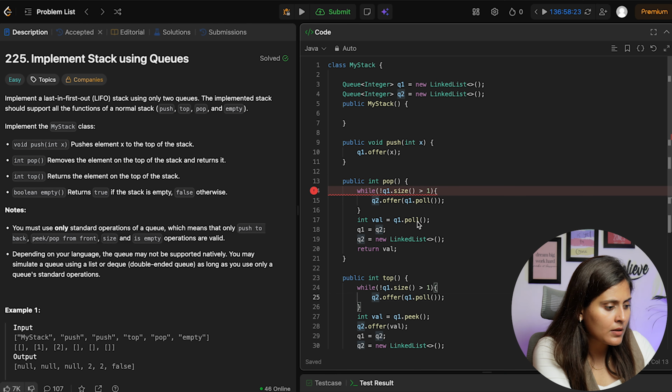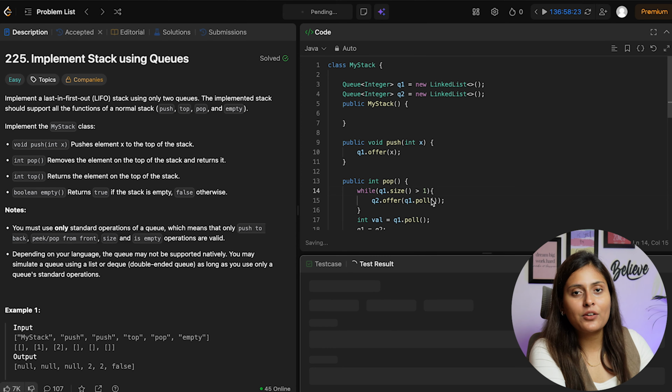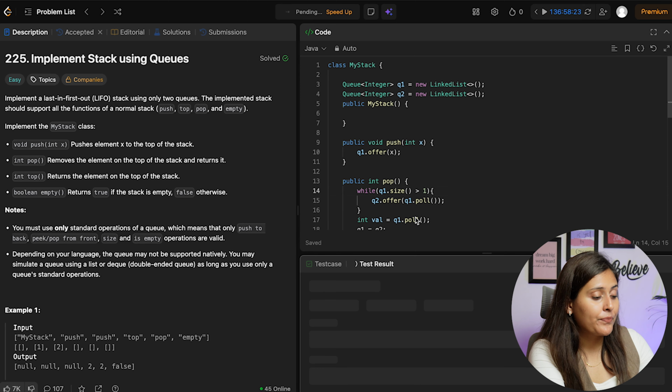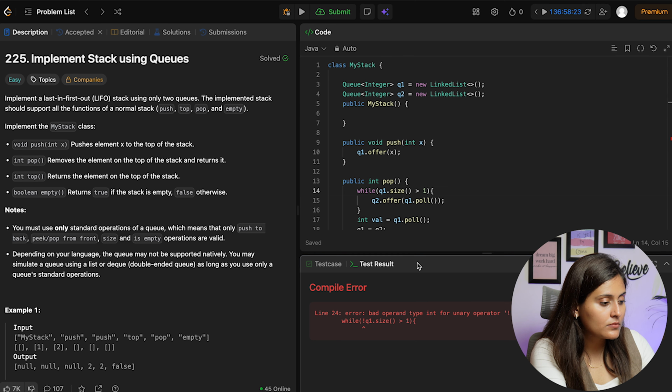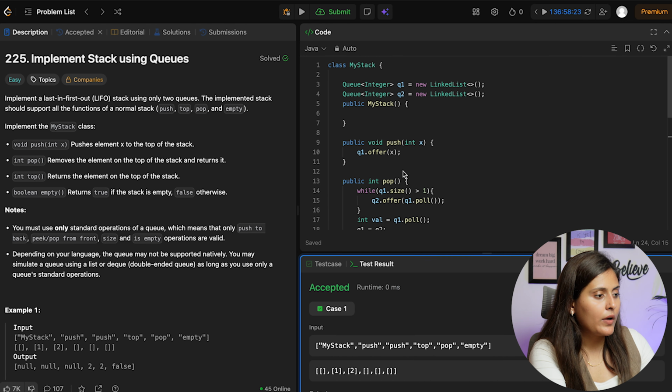Okay, did I miss something? Oh my bad. I thought of writing it like an isEmpty check, so that's why I did. Yeah, I removed it. Okay, we copy pasted here as well. Okay, so now it's running.